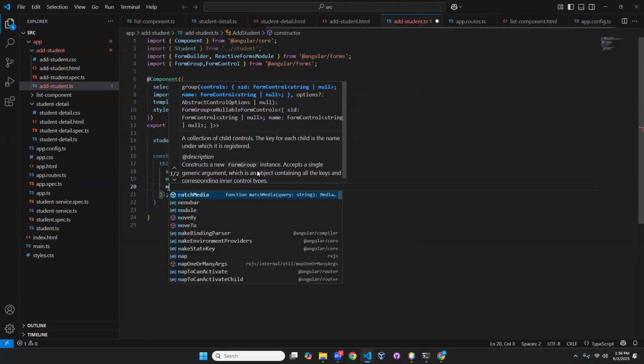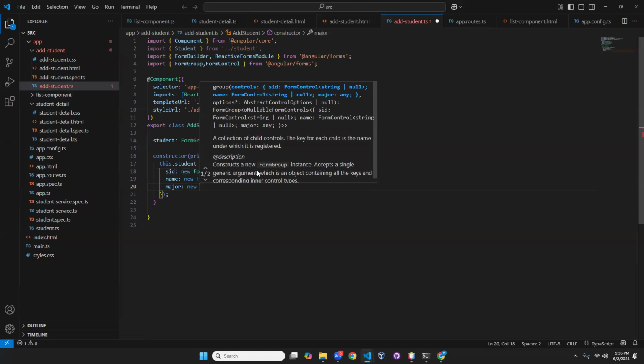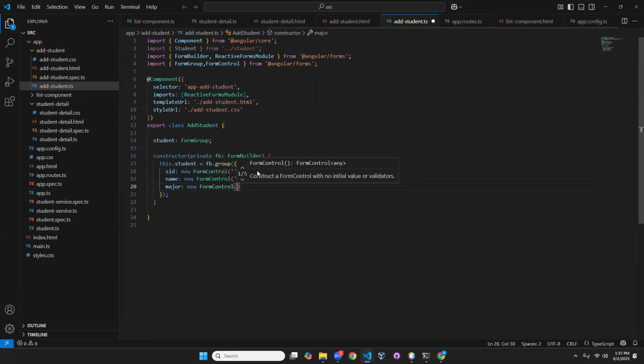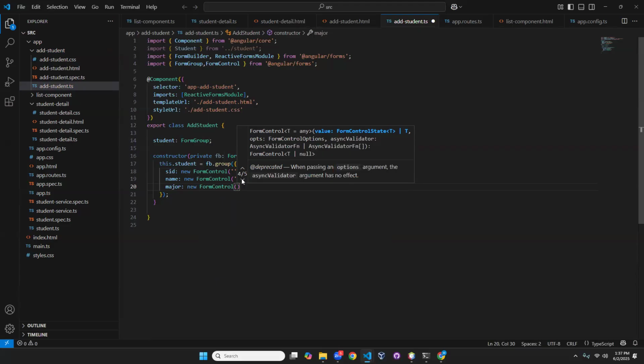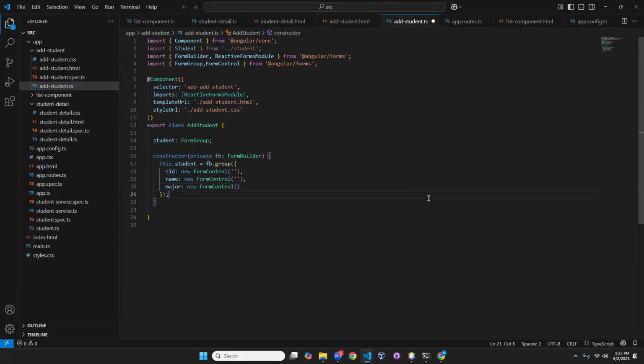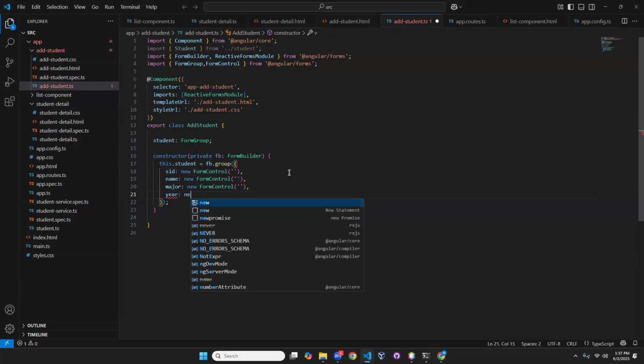Name. Now, form control can actually have an initial value, and that's what I'm sending along. It can also have states, can set up all sorts of things. You can add form control options. You can add validators and all sorts of things, right? So we'll talk more about that as we go along. What I'm actually doing with the no argument thing here is indicating that it should start off as nothing. Okay. Major and then year.